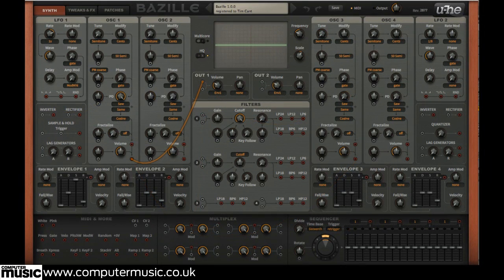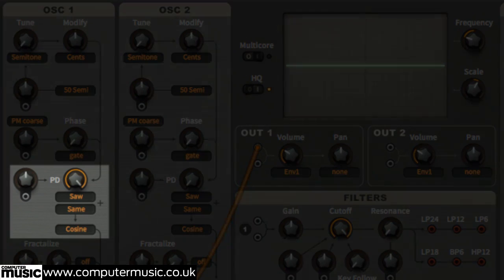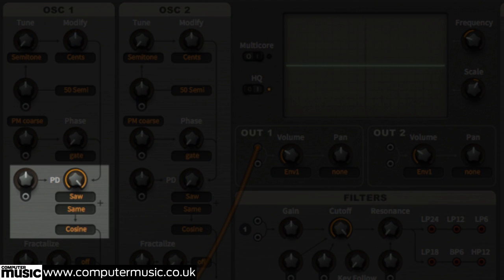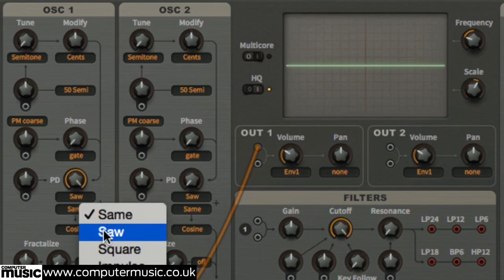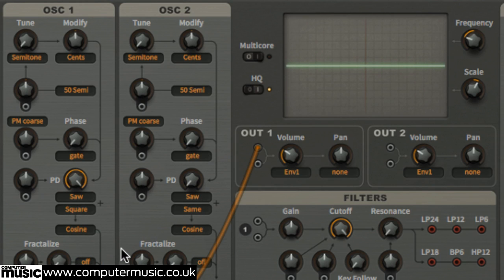Here we have a freshly initialized instance of Bazille. Let's start by checking out the oscillator's phase distortion capabilities. The phase distortion section has 2 waveform slots that define the shape of the wave. Currently the first is set to saw and the second is set to same, which means it simply duplicates the shape selected in the first slot. If we change the shape in the second slot to square, for example, we can see in the oscilloscope that the oscillator's output alternates between saw and square shapes with each cycle.